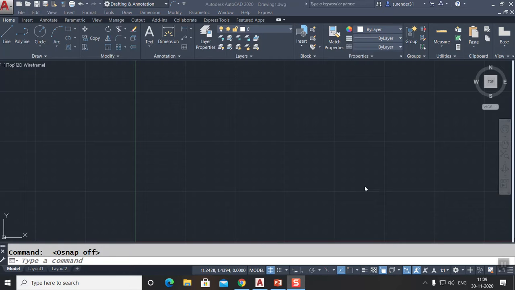Hi, I'm Surinder Kanse. So today we'll talk about the OSNAP topic in AutoCAD. OSNAP stands for Object Snap, and its shortcut key is F3.